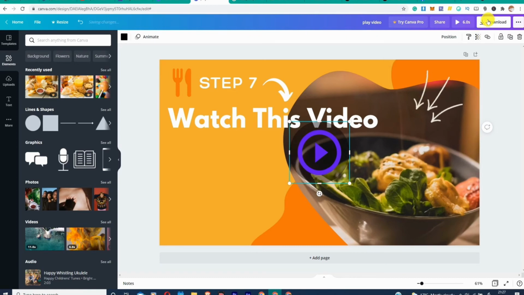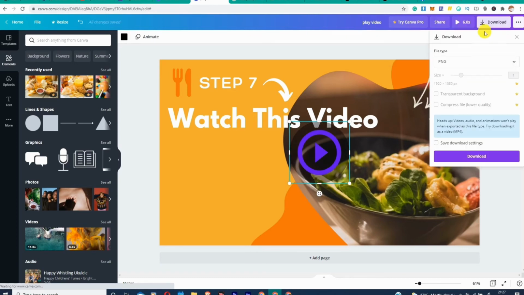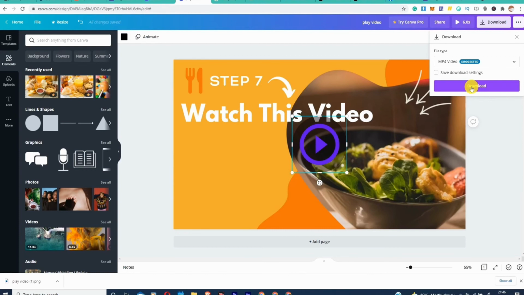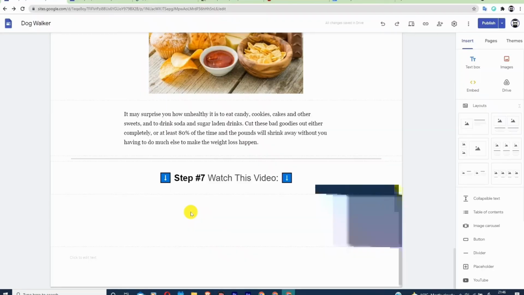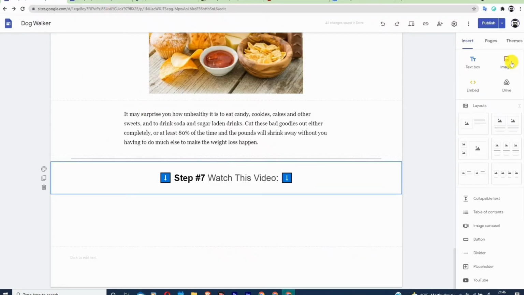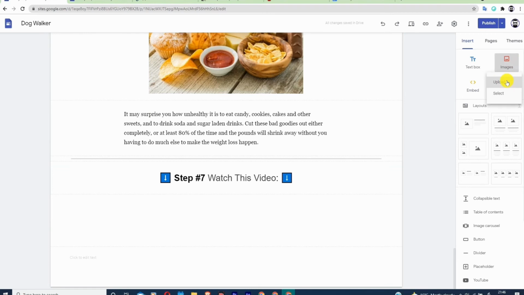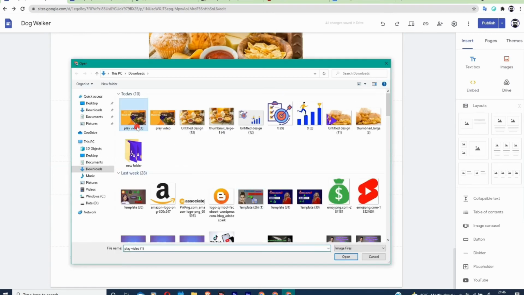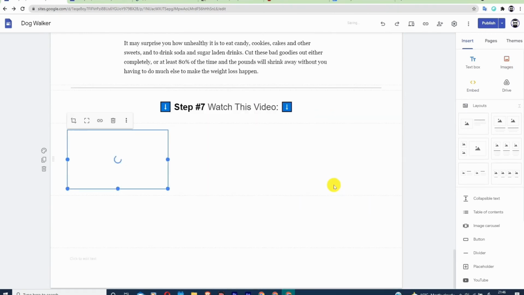And then you want to click on the download button and click on PNG. Make sure you select PNG to download as an image, and click on download. So guys, once you download your image, then you want to go to your landing page, click on the image here and click on upload. Find your image, select it, and click open to upload your image.